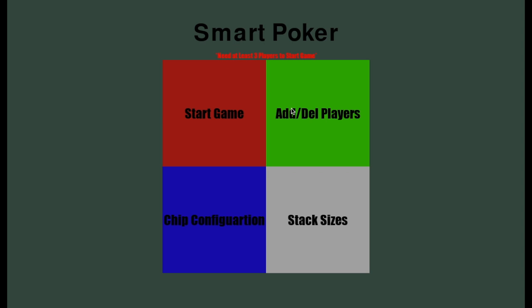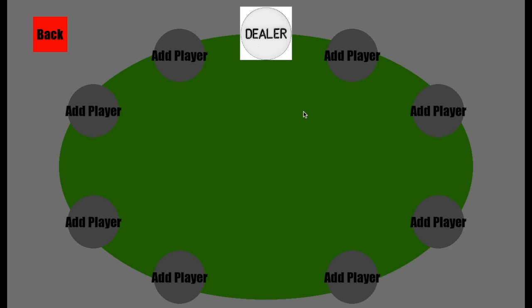So, to add players to the game, you go to the Add Delete Player screen. As you see at the beginning of the game, there are no players, and you can add a maximum of 8 players to the game. Adding a player to that position puts them at that position on the table. You can also remove players from the game by clicking their name.